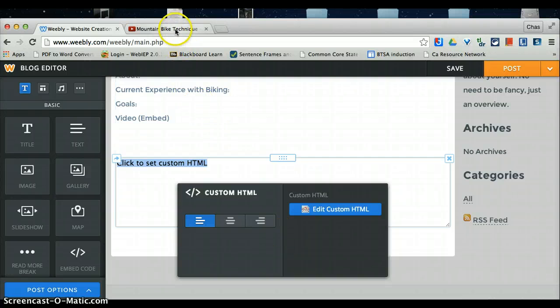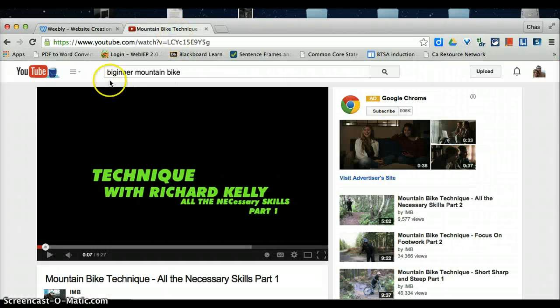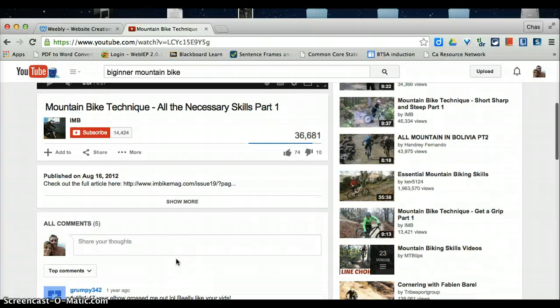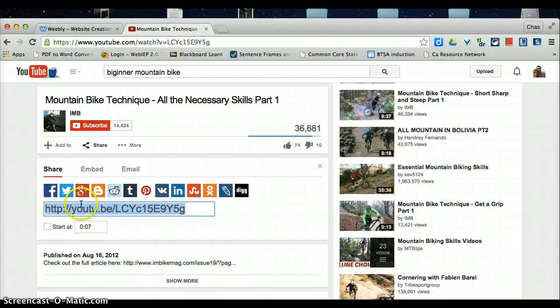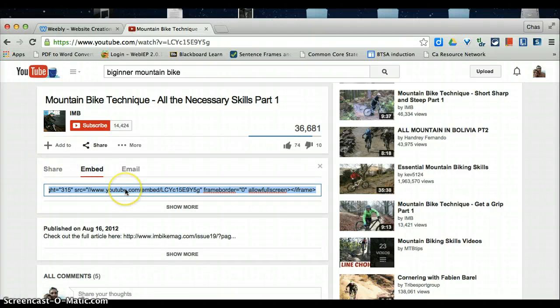I'm going to then go to my other tab. If I have a site open, you can see I already searched beginner mountain bike. I came up with a techniques part 1, and what I'm going to do to embed this, there are a couple ways you can share it. I'm going to go down to share, click share. I can share with the link, or I can share with embed. I'm going to click embed, and I'm going to get the embed code.